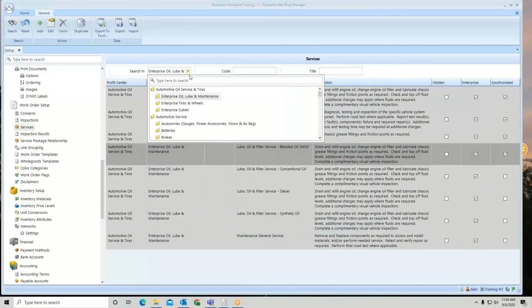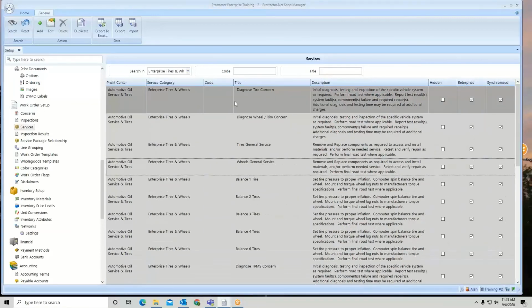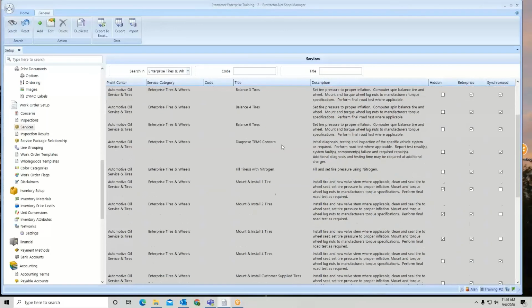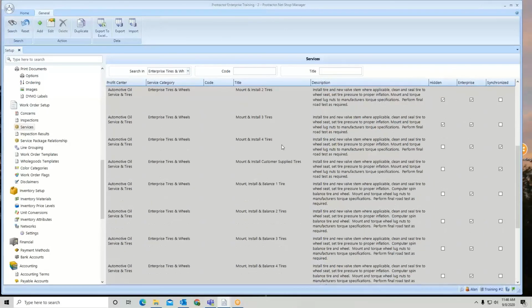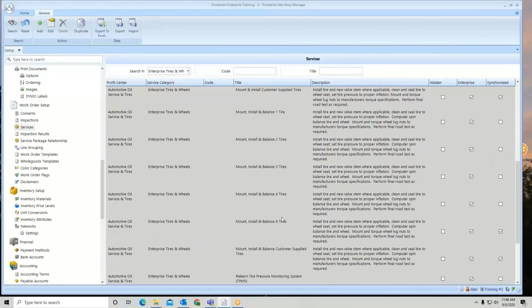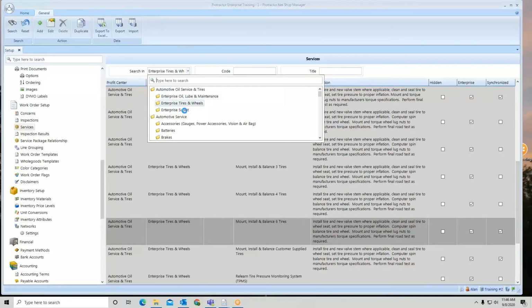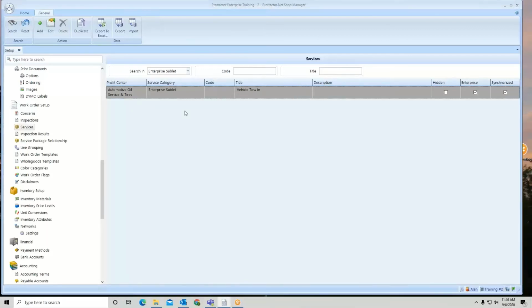If we go down to our tires, we'll look for our 6 tires. Here's our 6 tire package. And again, synchronized, the Enterprise. And then our Sublet. So the nice thing about it is you're only making it in one place and you're sending it out to any or all locations that you specify.